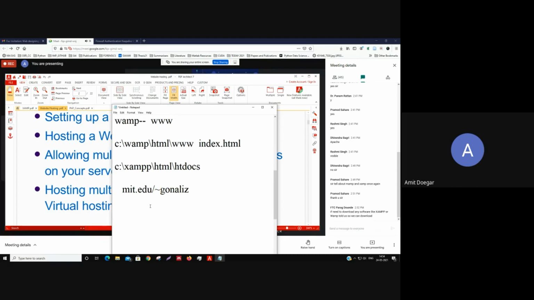But in case of the Linux platform, all the users are under the home directory. Let's say there are three users. User one, I am representing by user one. Then the second user will be under home user two, and the third user under home u3. There will be one folder, and they will put their data there, and it will automatically be integrated with your website.